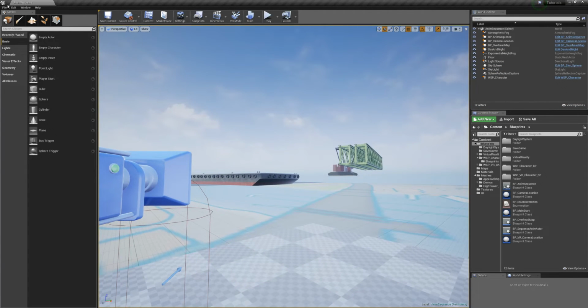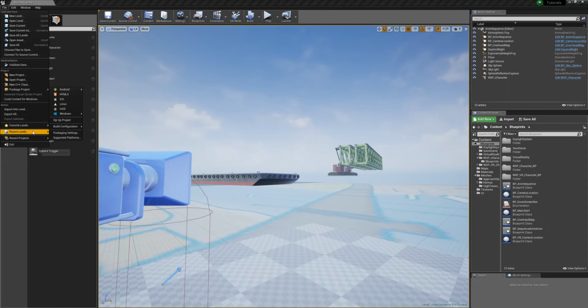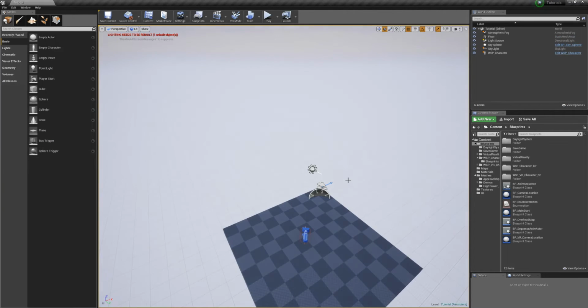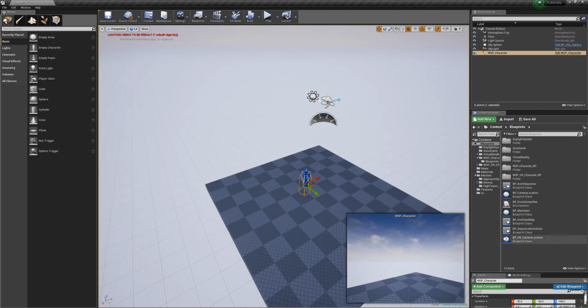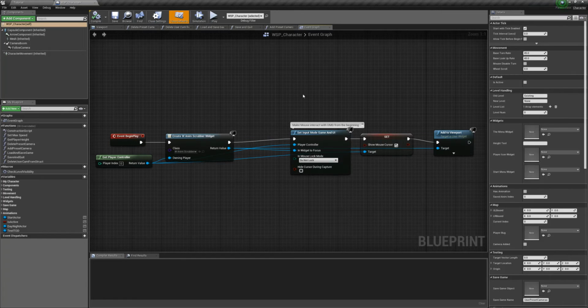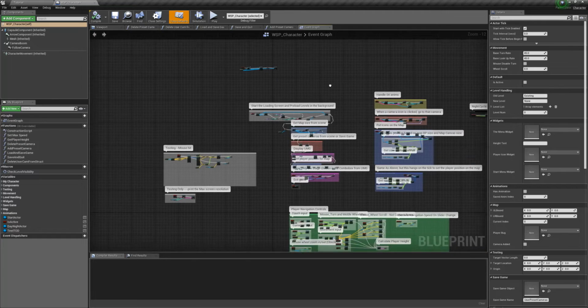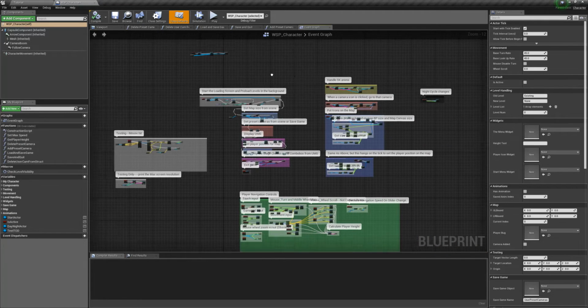All right, so I want to go ahead and jump straight into this. I'm going to load up a blank level. First things first, I'm going to show you the character that we use. We have our own custom character that we use in all of our projects. It's got a lot of stuff built into it already.